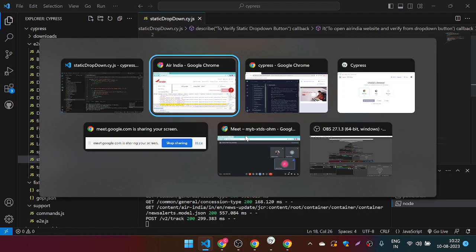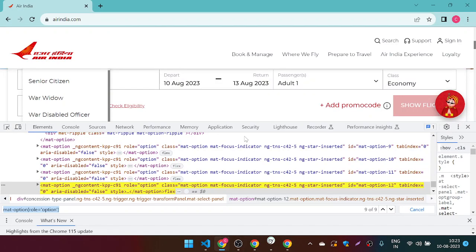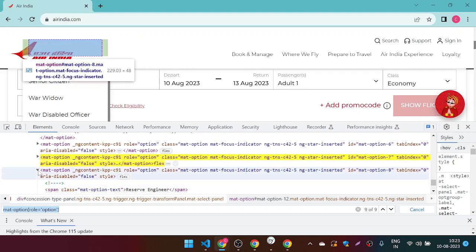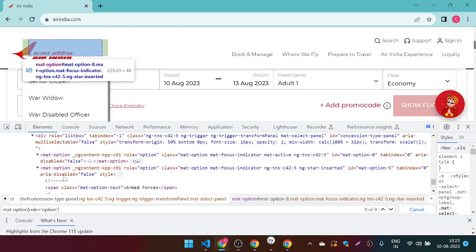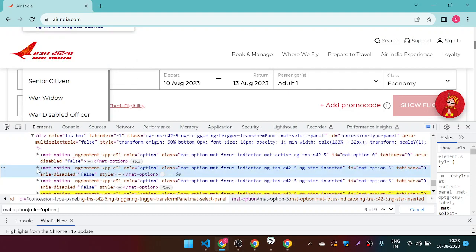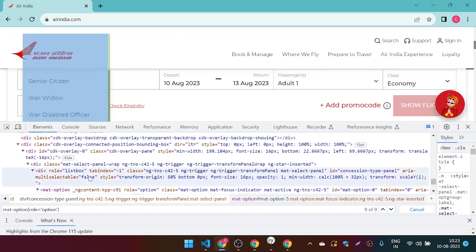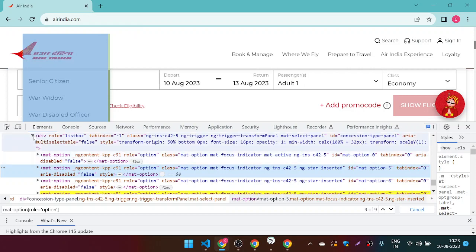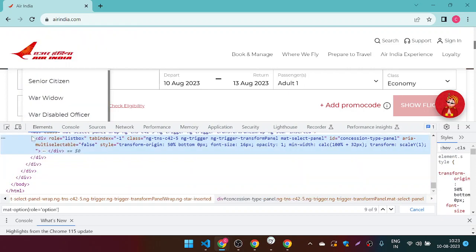Let me check once again whether it is correct or not. Parent child relation is there or not. This contains, this is there inside. Close this one. Just close it. Close this one also. Okay, now this one is the class constituent type panel. If suppose I close this one, see what happens. Yeah, the relation is correct.